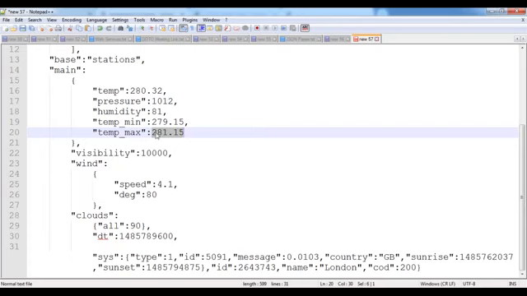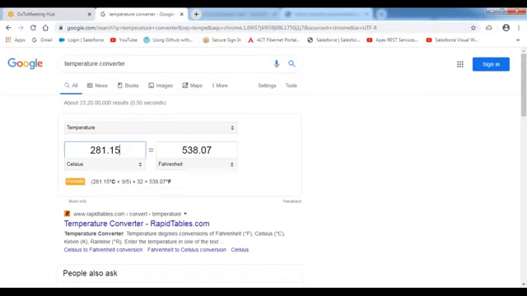281.15. This is the maximum temperature for Hyderabad today. Now this is in the form of Kelvins. Select Kelvins. I want to convert into Celsius. Generally, we are using the Celsius format, centigrade. Now it is indicating that 281.15 equals 8.